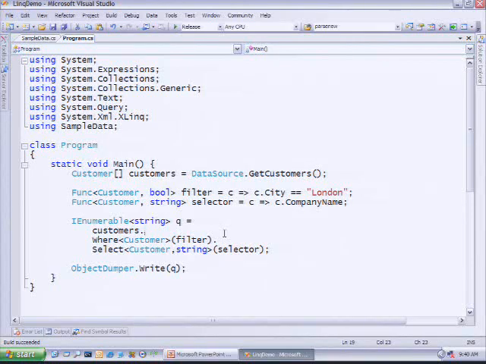Because customers is an array of customers, and if you go look in .NET, you'll note that there is no where method or a select method on an array. These are extension methods. They were brought into scope because I imported system.query. And we could go look at the source for system.query.